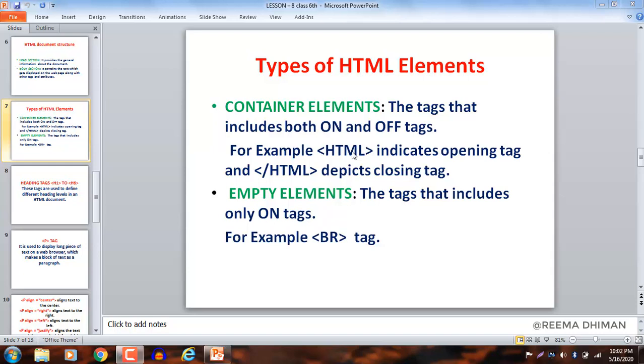So what we have learned is that HTML is a tag based language. Each tag starts and closes with the angle bracket. As you can see, this is the opening angle bracket and this is the closing angle bracket. So we can also call the tags as elements.